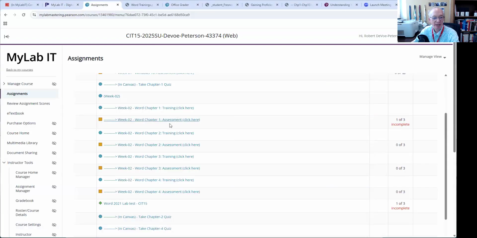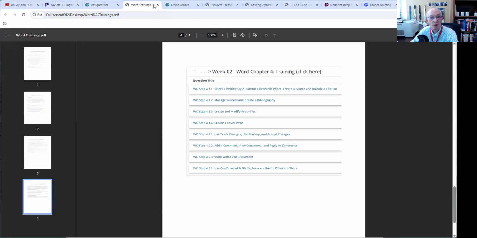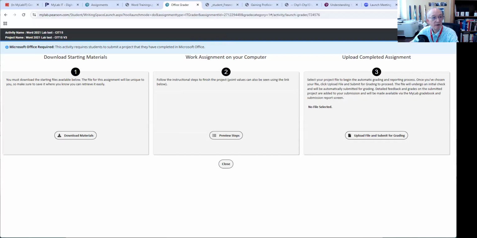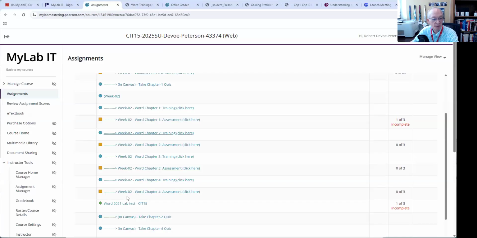After you finish the trainings and assessments for chapter 1 through chapter 4, remember the trainings have learning aids, the assessments don't. Then you do the Word hands-on lab test. Now, what that is where you download a document onto your computer, your Windows computer, and an instruction sheet, and you do the edits and submit for grading. So I'd open that up in a tab already right here. And remember, where was it? It was right here, Word Lab Test.